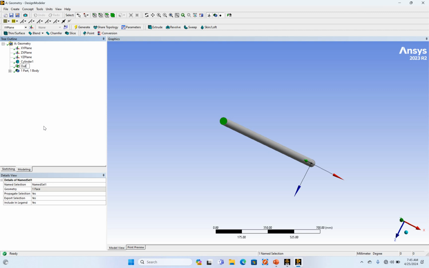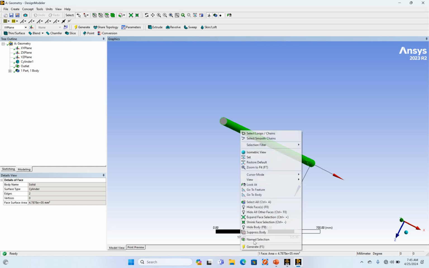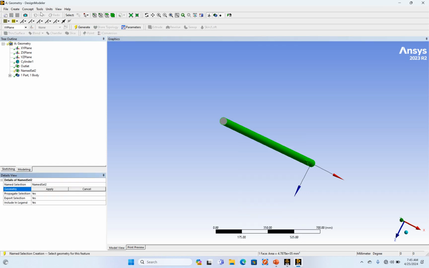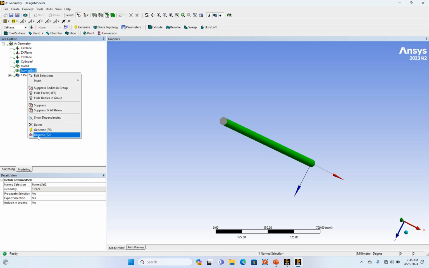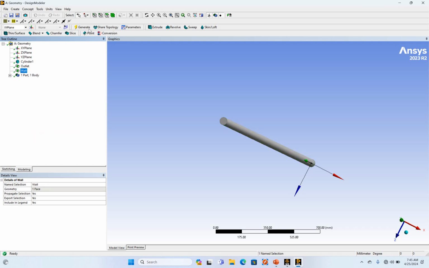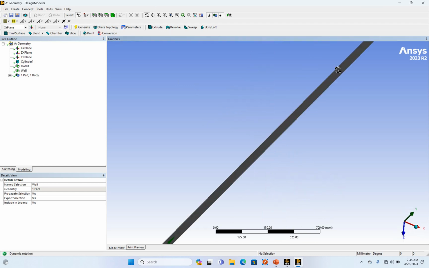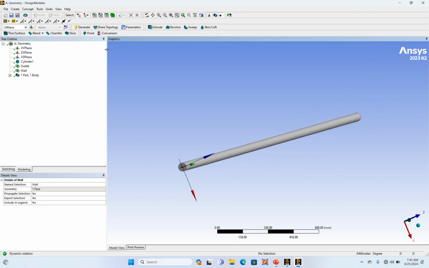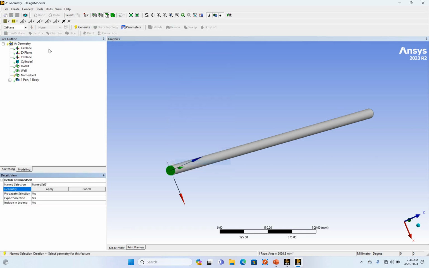It's generated, so you can go and now rename it. My outlet is done. You can again click it, generate. Okay, so here is the wall. Generate. And now where is my inlet? That is my inlet.